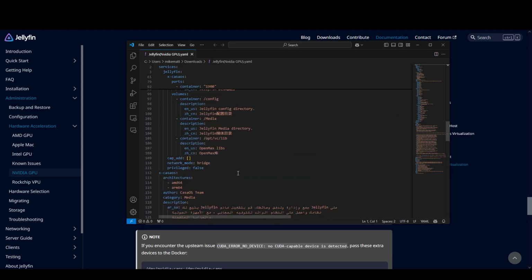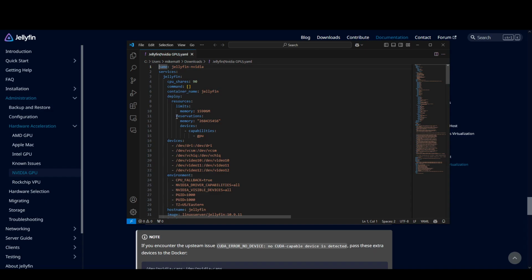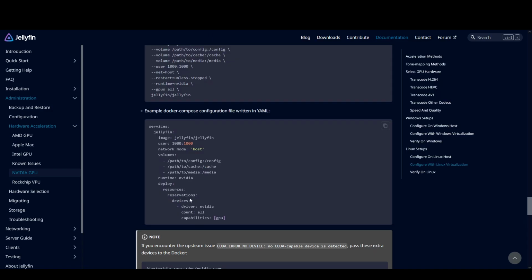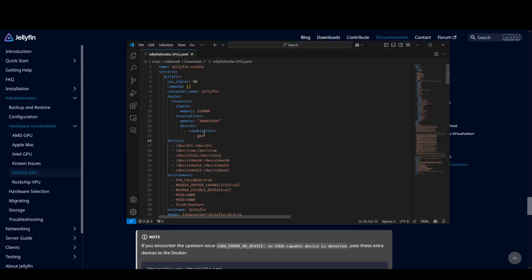As you can see, if we scroll up to the very top, we have reservations, devices, capabilities, but it's a little bit incorrect. We're just going to take where it says devices, and we're going to copy devices, driver, count, capabilities, all that, copy it, go in here and just replace the devices here with this. I'm going to go ahead and save this, and that's pretty much all the changing you would need to do here.